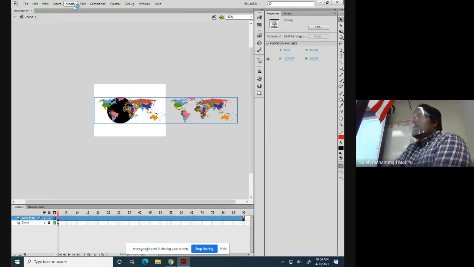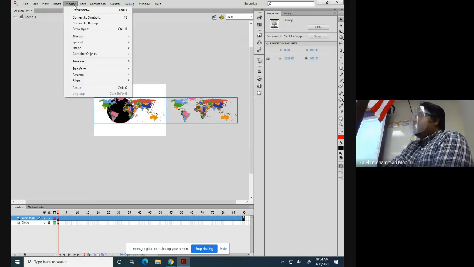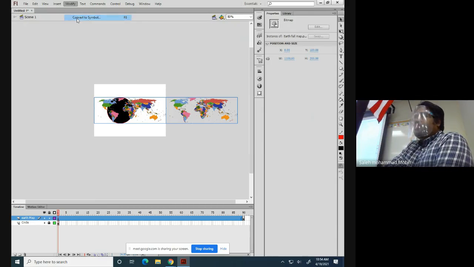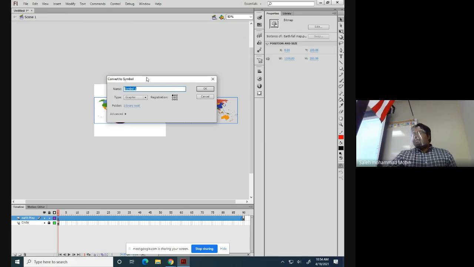Now click Modify, Convert to Symbol. This is very important. Convert to Symbol, and then make sure the type is Graphic. And then we are going to name it art full map. How about that? You can put just art, that's also fine. So I'm going to type art full map. But make sure this is Graphic type and art full map.